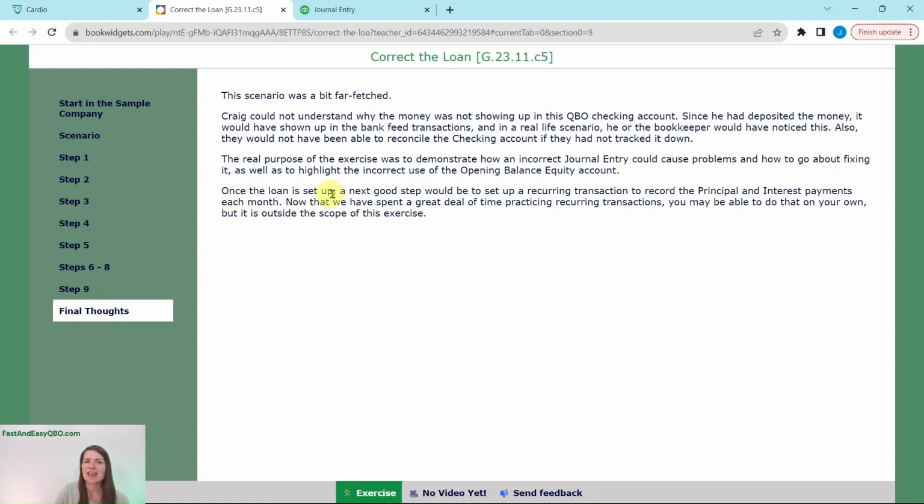Once the loan is set up, a next good step would be to set up a recurring transaction to record the principal and interest payments each month. Now that you've spent a good deal of time practicing recurring transactions this month, you may be able to do that on your own, but that is outside of the scope of this exercise. But that's it. That's how you would make an adjustment on a journal entry, whether it was for a loan or anything else that needed a little bit of adjustments.